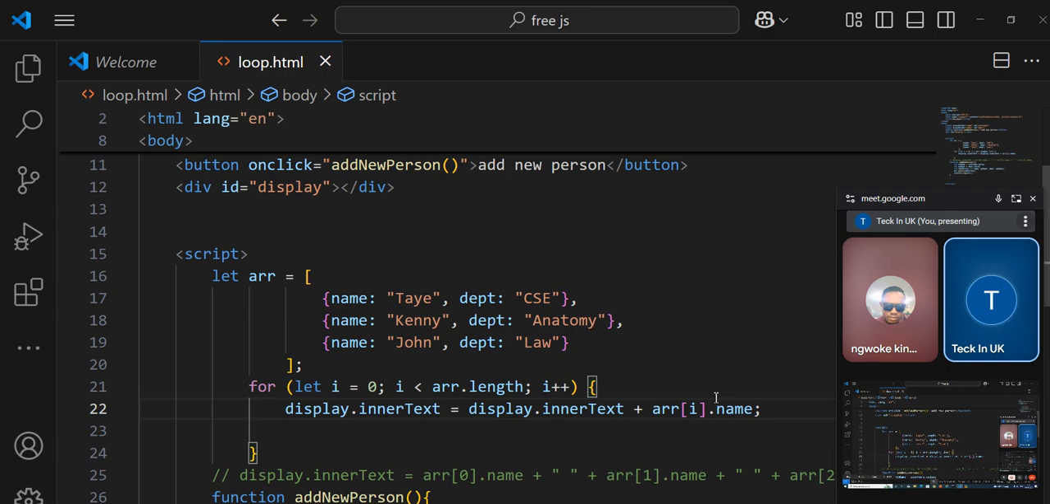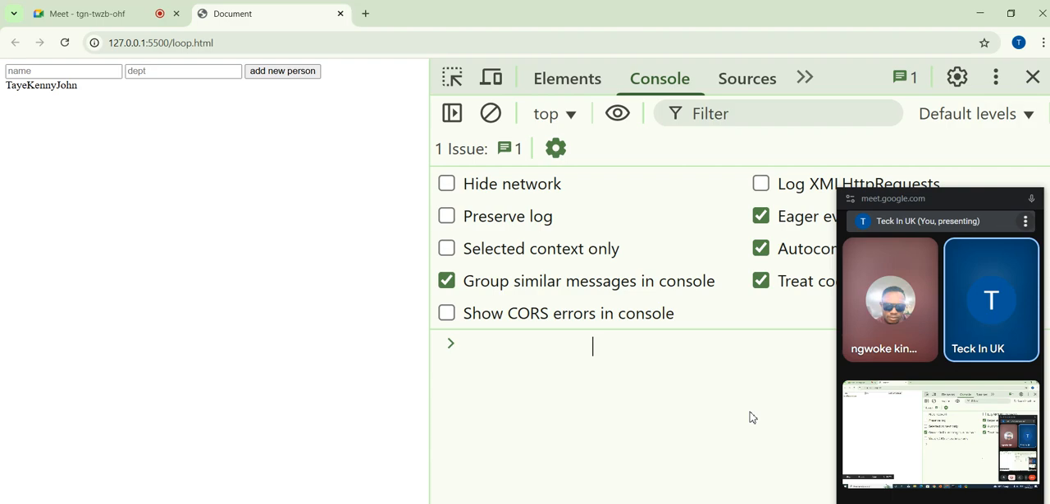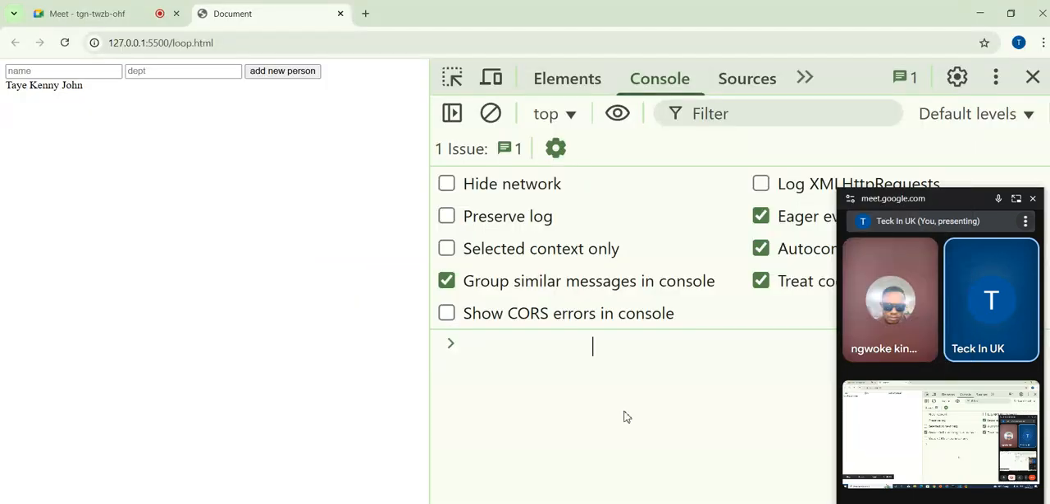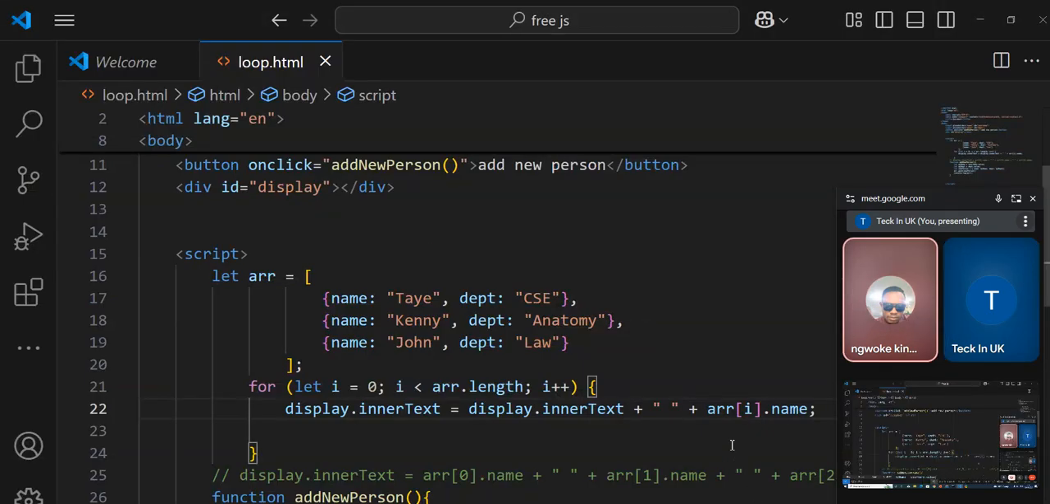But again, there should be a little space between them. So we can now concatenate an empty string like this. So can we use innerHTML? Yes, we can use innerHTML also. It will work fine. Yeah, we can use innerHTML. It will also work fine.